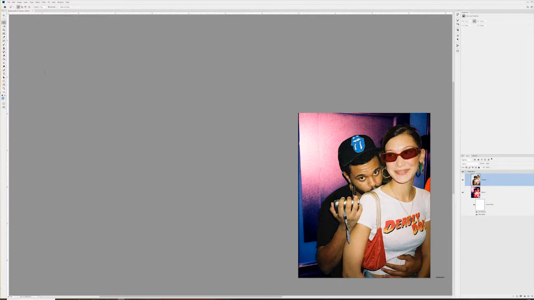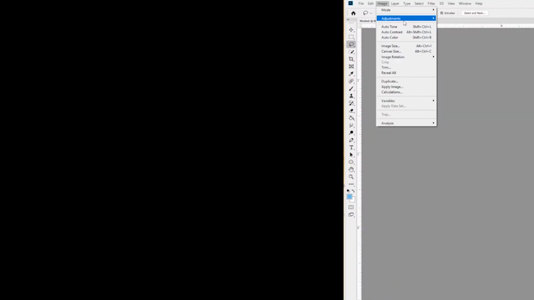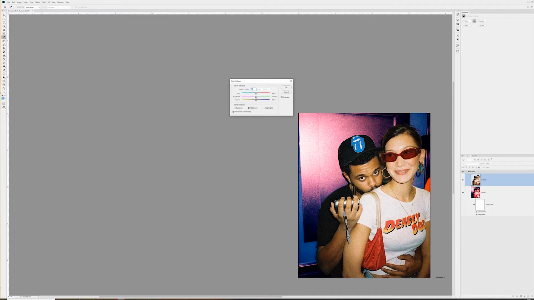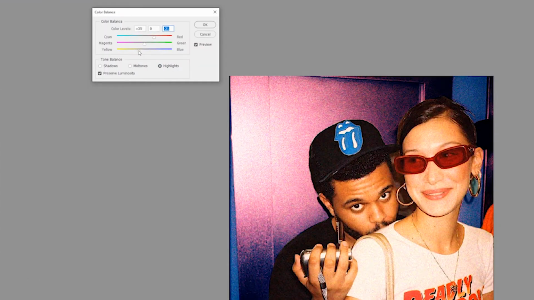Let's come up to our subjects and mess around with these a bit. I've added some contrast, and now I'm going to do the exact same color balance. Let's make these pop a bit. Right, that's looking pretty good to me.